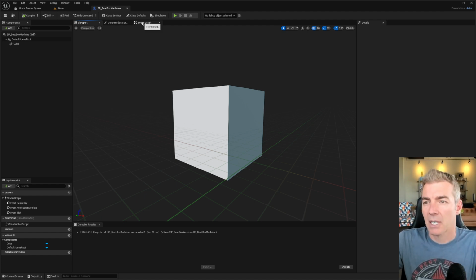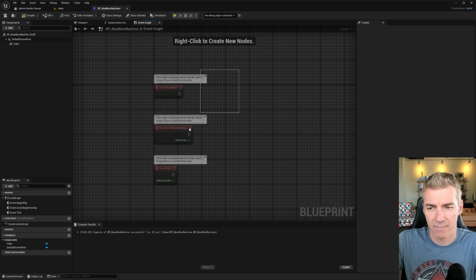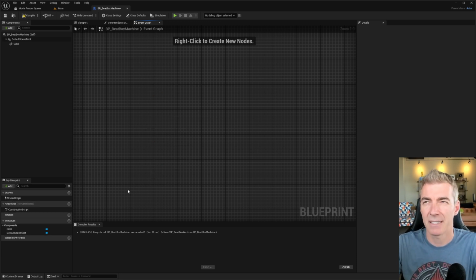So now we're going to go to the event graph tab. Now that we're there, I'll just delete everything here. Maybe later I'll probably need event tick, but we'll see. And I'm going to create some variables.